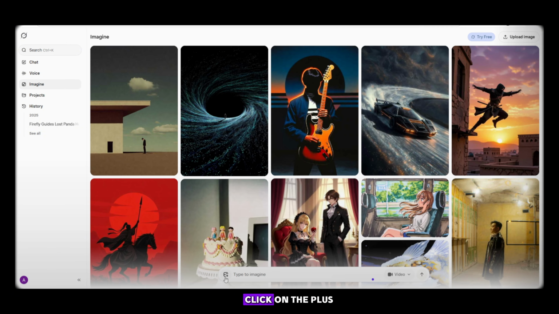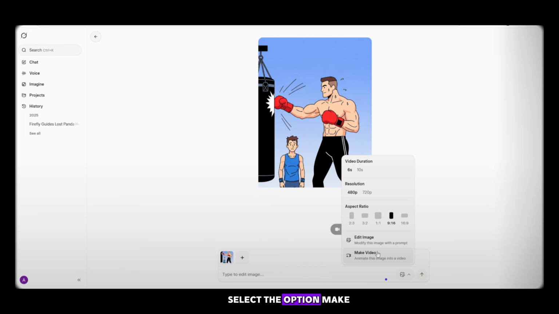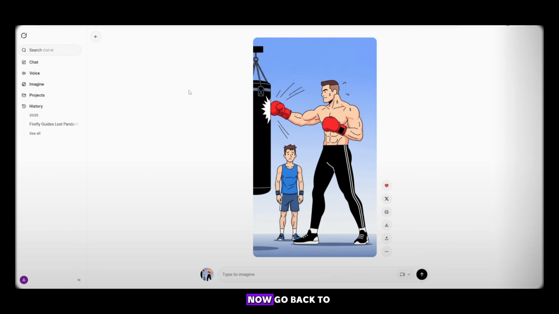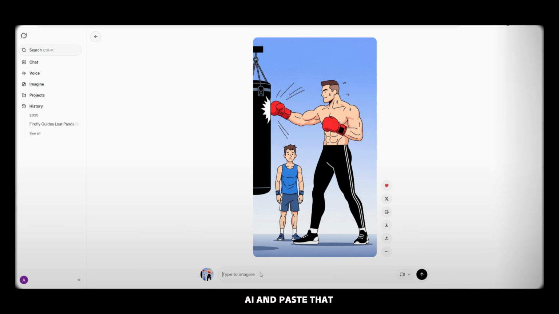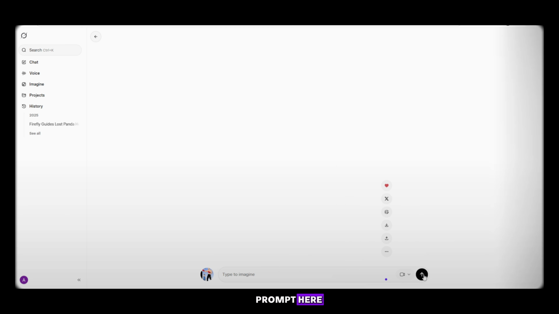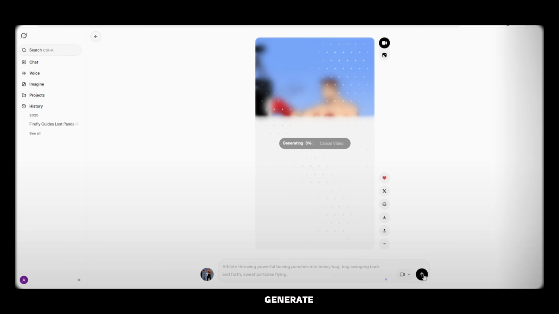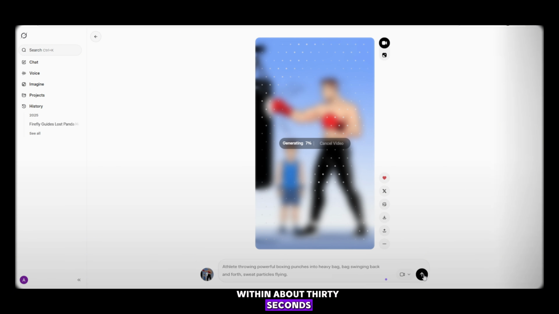Now go to Imagine. Inside Imagine, click on the plus icon and upload the image you generated. After uploading the image, select the option Make Video. Now go back to ChatGPT again. Copy the Scene 1 motion prompt, then return to Grok AI and paste that prompt here. After pasting it, click Generate. Within about 30 seconds, Grok AI will generate the video for you.